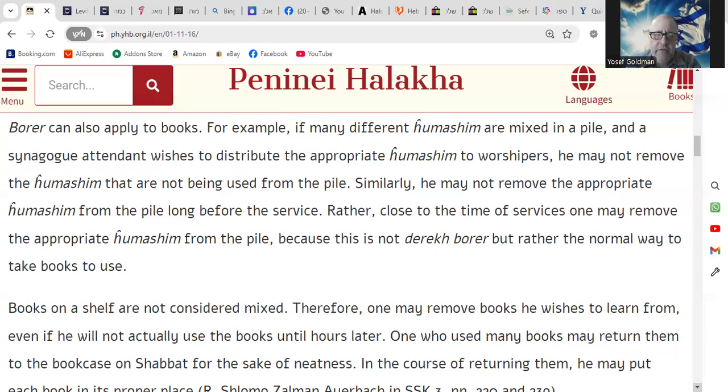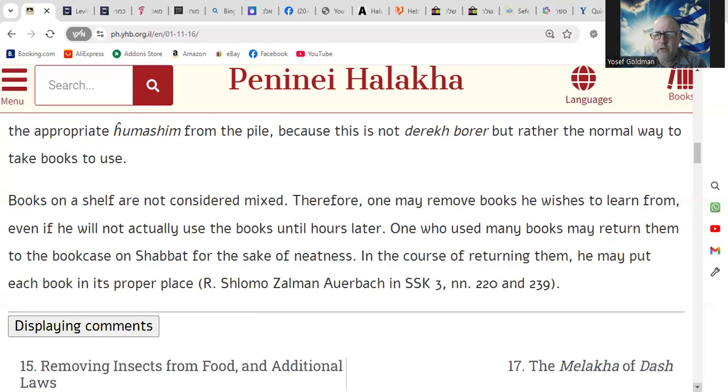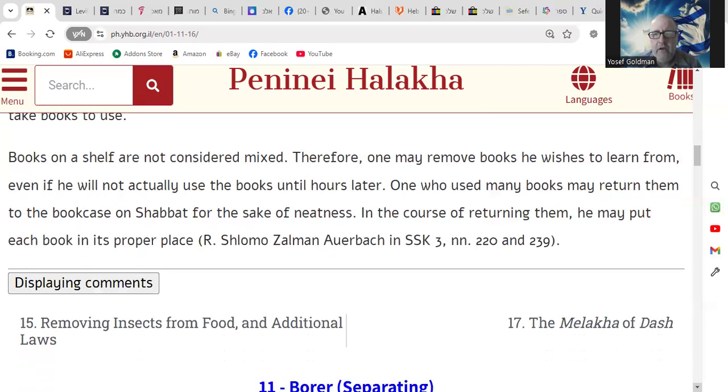Similarly, he may not remove the appropriate chumashim from the pile long before the service. Rather, close to the time of services, one may remove the appropriate chumashim from the pile, because this is, again, not derech borer, but rather the normal way to take books to use. And if you find out that you took the wrong book, you're allowed to return it because you're not doing borer. Books on a shelf are not considered mixed, therefore one may remove books he wishes to learn from, even if he will not actually use the books until hours later.